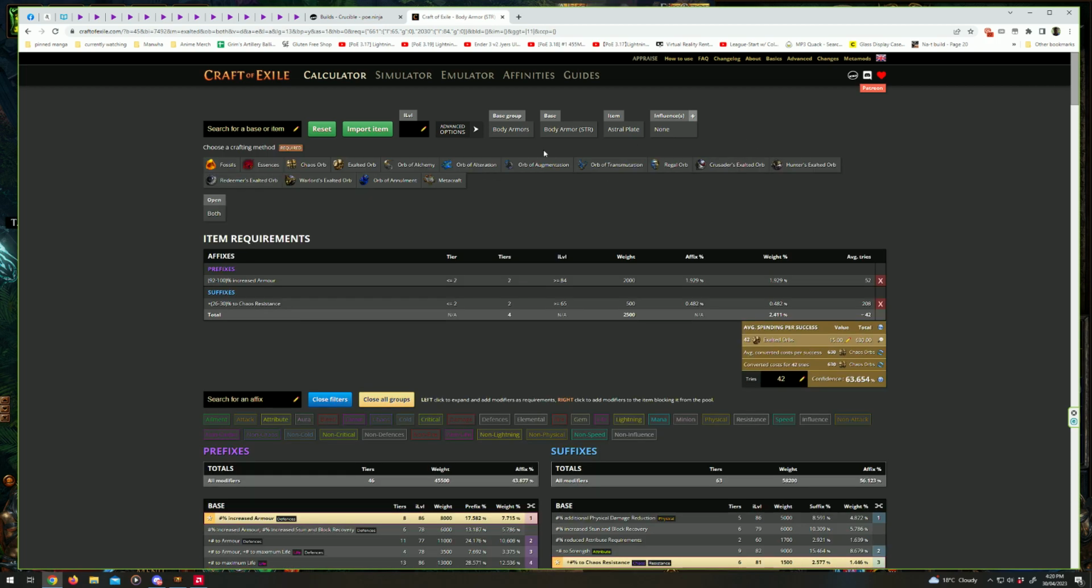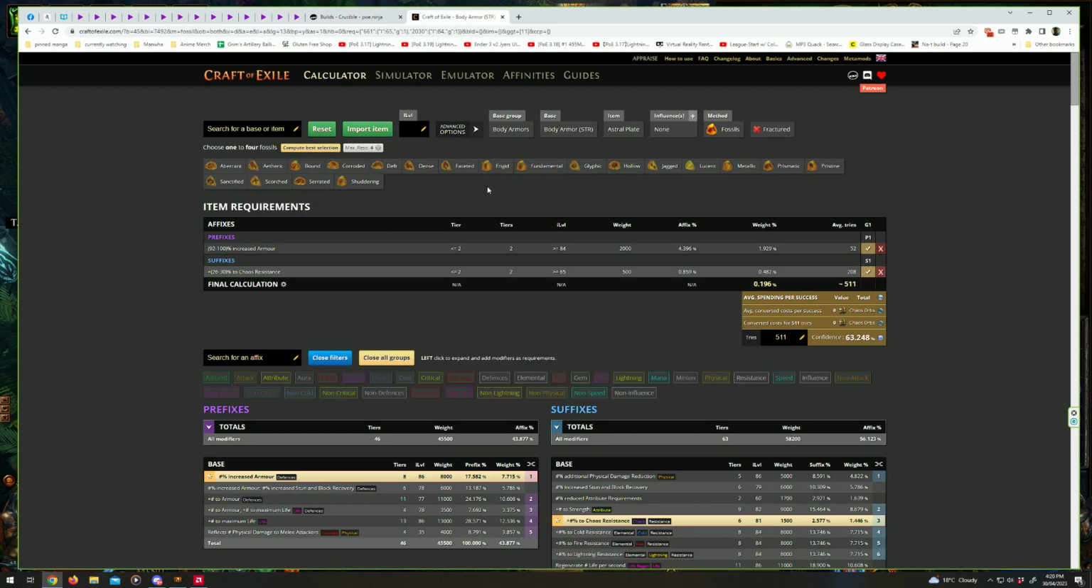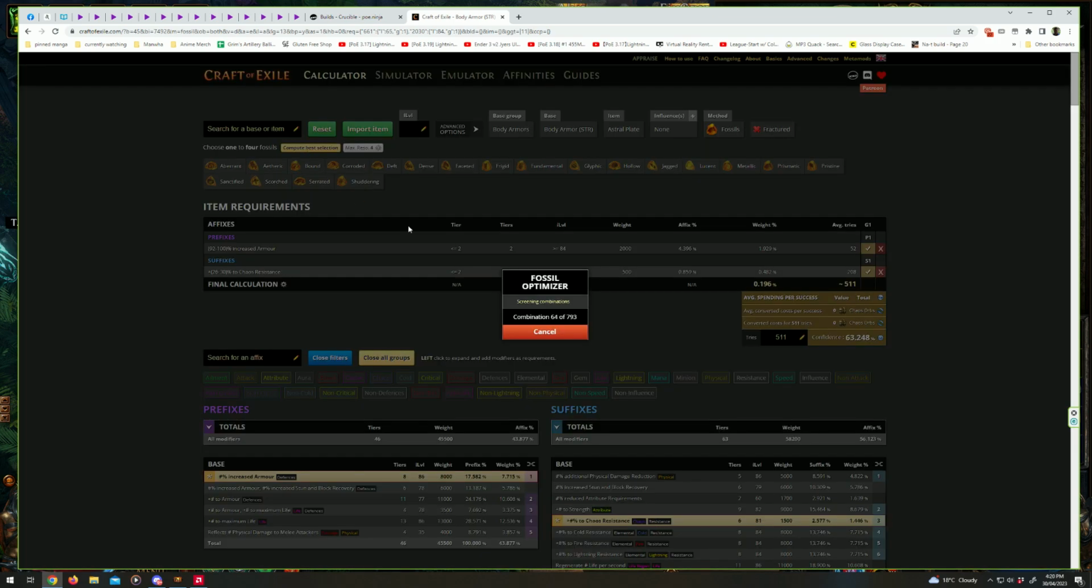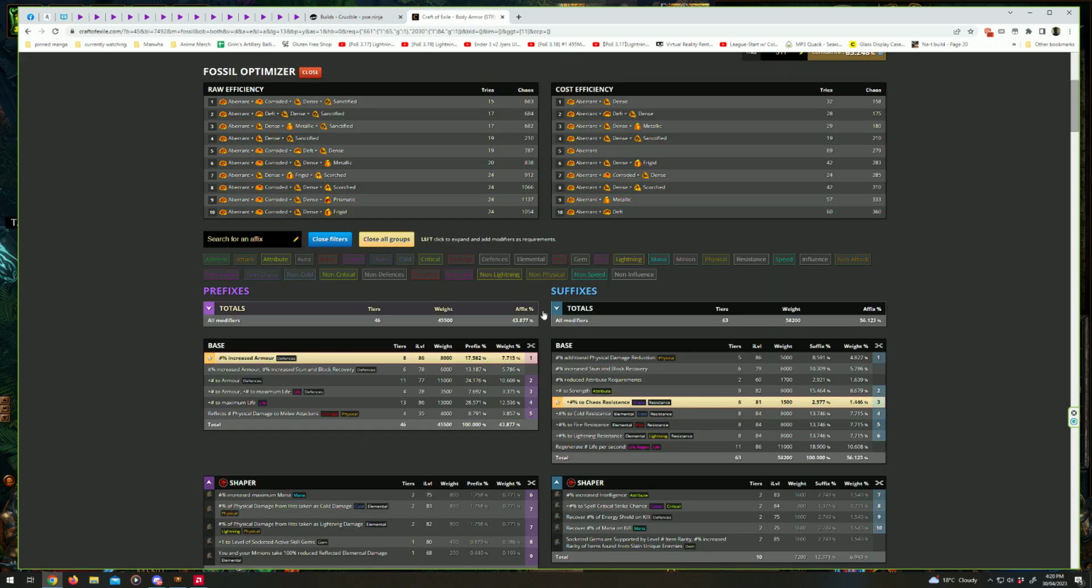So depending on your method of crafting, so say you've got fossils or essence spamming, or orb of alteration and then regaling and hoping for the best. So if you go fossils, it'll basically give you a weight of the mods and your percentage of getting them, basically how many chaos it's going to take you to do it, how many tries. You can also, with fossils, compute the best selection, and it'll actually basically work it all out.